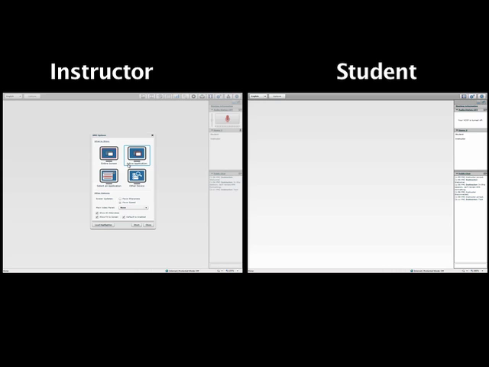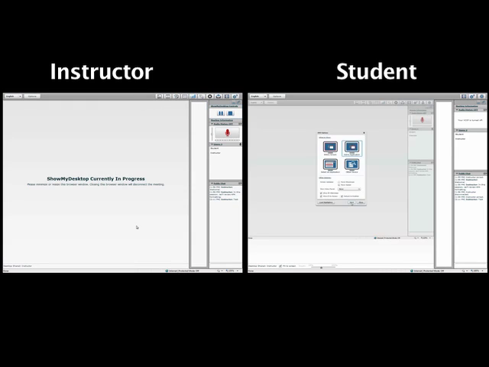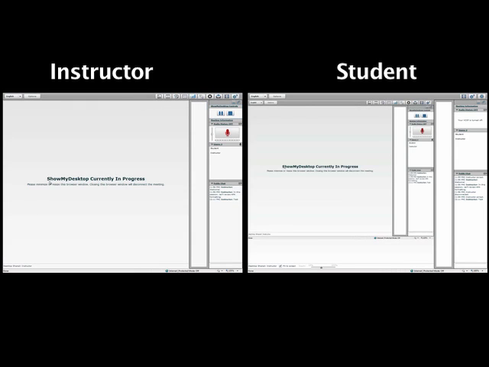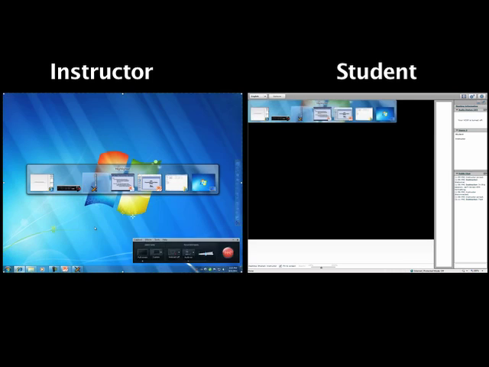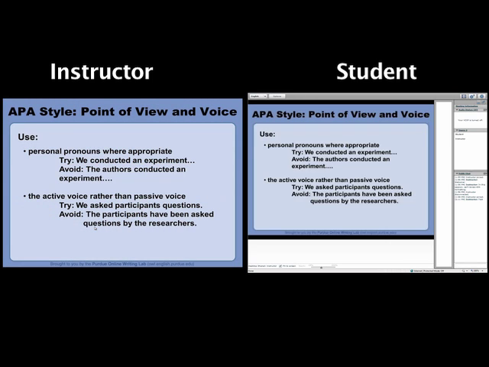So remember, active application is only the active window is being displayed to the students. So I can switch back and forth to different applications, but only one is going to show at a time. So I'll click Start. Again, I get the indication as an instructor that Show My Desktop is currently in progress. So what I'll do is I'll use my Alt-Tab button and go to PowerPoint.